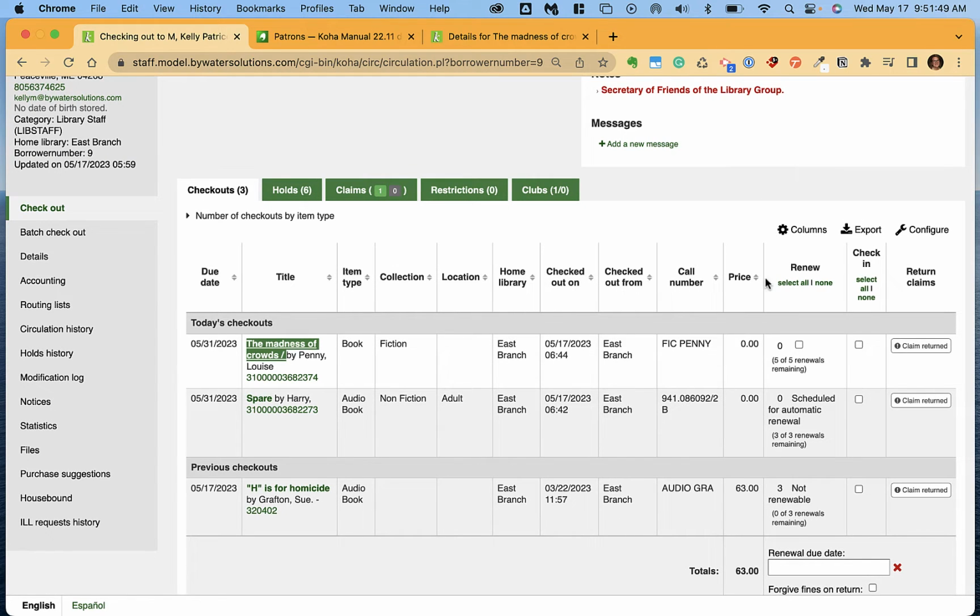Scrolling over just a little bit just to see a few more things that we can see in the checkouts, I can see if I can renew this book for this patron and also check it in from here.